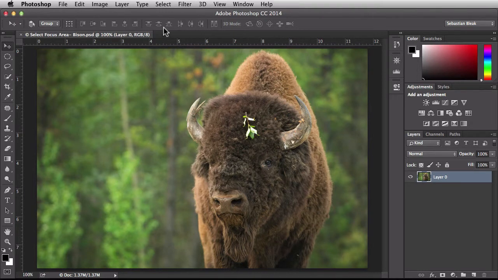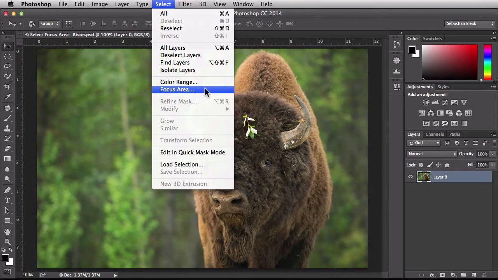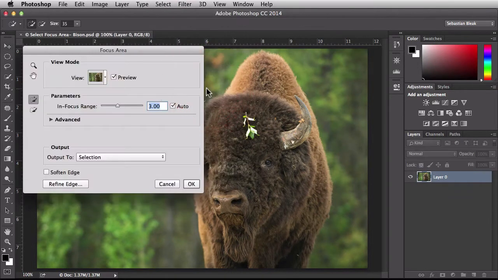I'm going to come over here to the top, under the Select menu, and choose Focus Area. That's going to bring up this Focus Area dialog box and you can make some changes in here. Because I have this preview box checked, right away it analyzed my image and tried to determine what was in focus and what was out of focus. So here we have a selection around the focus area, and let me show you how to deal with that a bit.